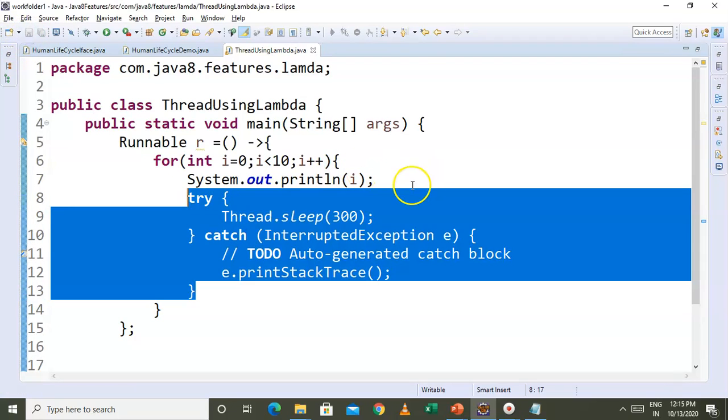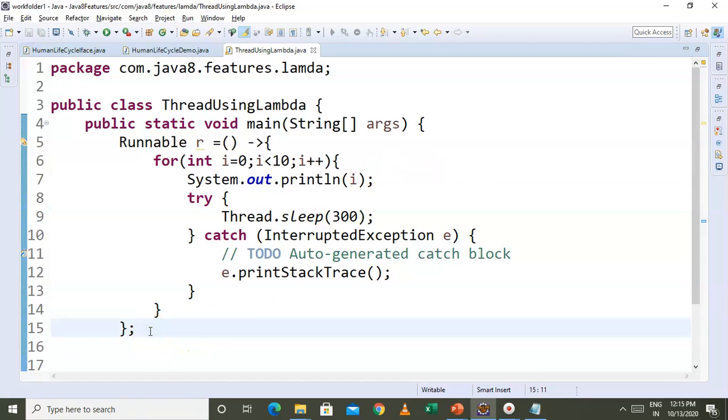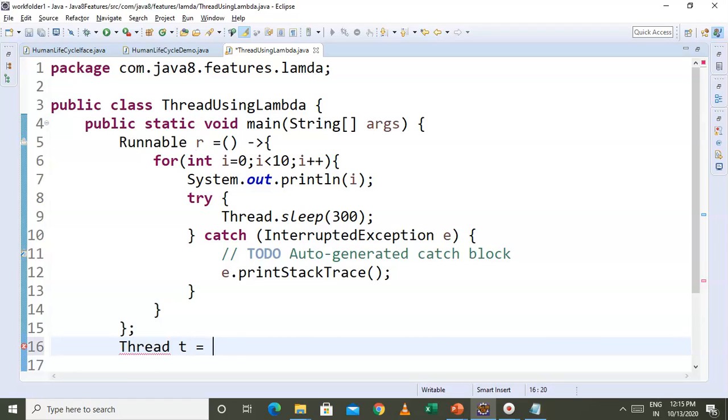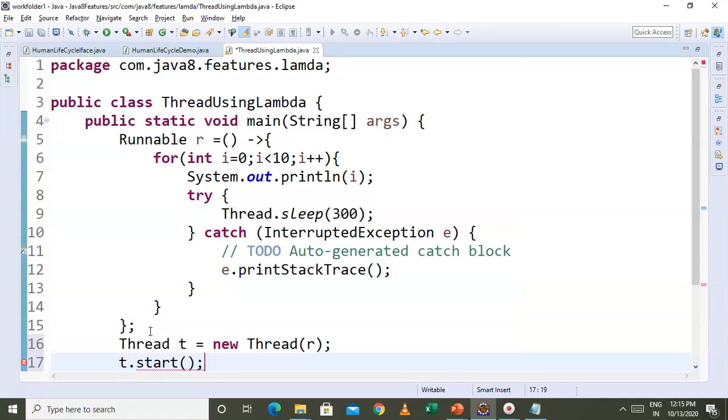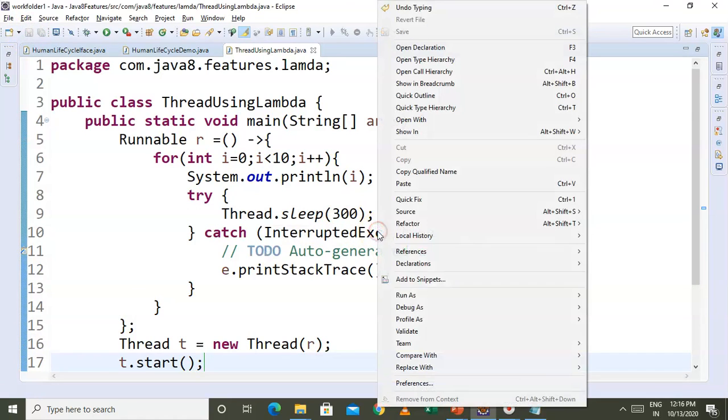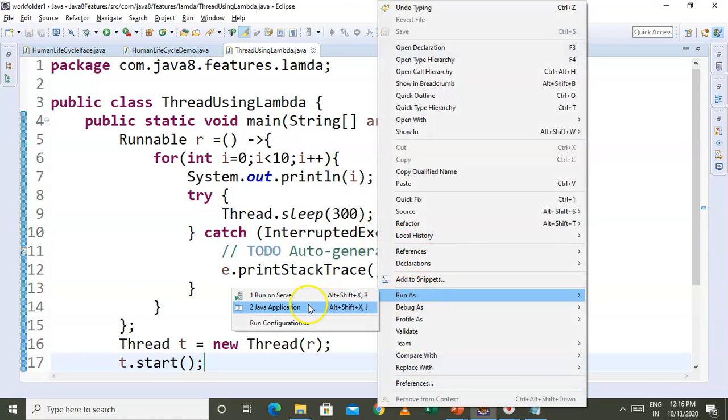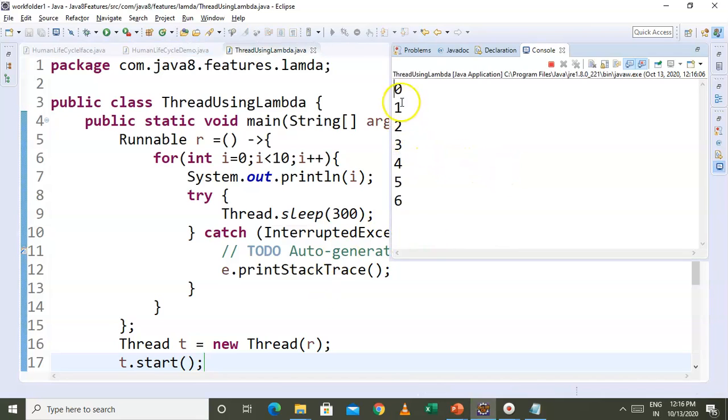Now we are done with implementing the Runnable interface. Now we have to create a thread and pass the Runnable as the thread constructor argument, and then call the start method to execute the thread. Okay, so now if we execute this program, it will print out the numbers 0 to 10 in a sequence. So this is how we can implement a thread using a Lambda expression.